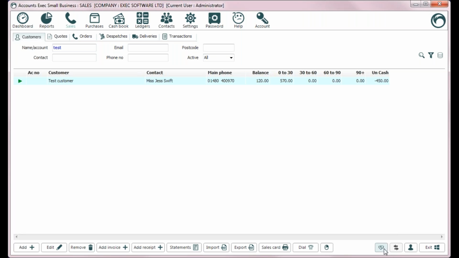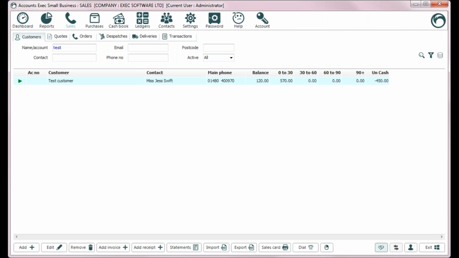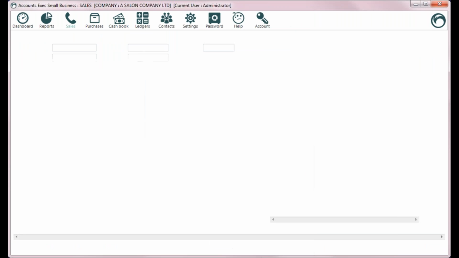And then finally here, for those of you who are business partners and have clients who are on the system, you click on this button here and your clients will appear in this list. I only have one, and you can actually switch into their system. So I shall do that now.